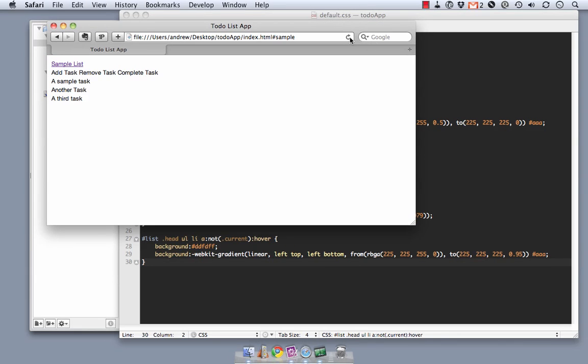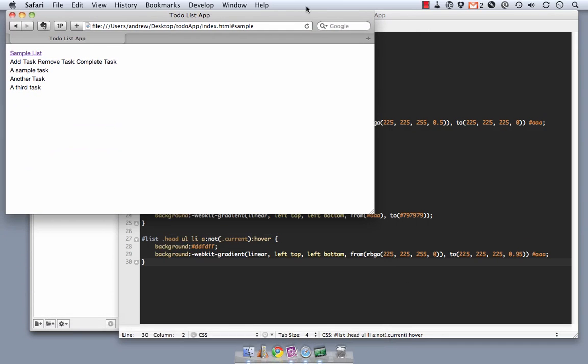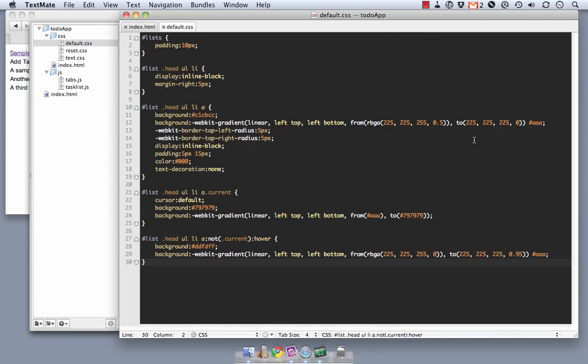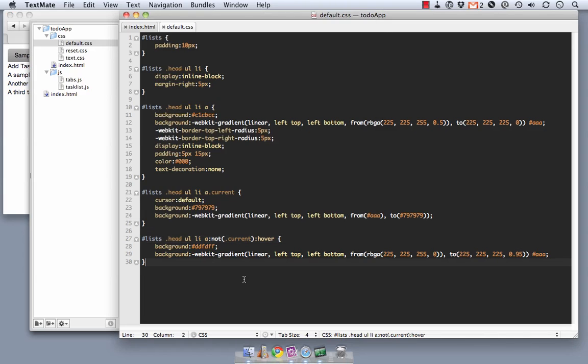If we come over here and refresh it, we're not seeing that just yet. And I think the reason is because this should be a div lists, and we are only saying lists all the way down there. So if we save that and refresh that, there you go. So there you can see is our tab. And since that's current, it doesn't look like we can click on it, and there's no hover effect because it has the class of current.